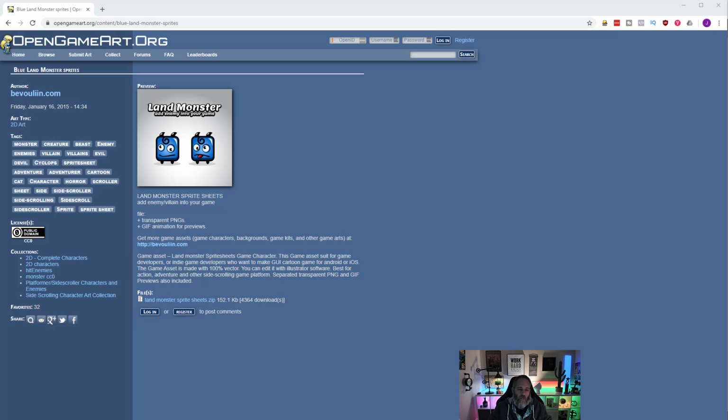Now let's add some monsters that the players can kill. Give them a target to take out their bird rage on, I guess. To do that, we'll go back to OpenGameArt and just search for monster, and there are a bunch of different little 2D monster options available. I'm going to go with the blue ones this time. Last time I did orange.